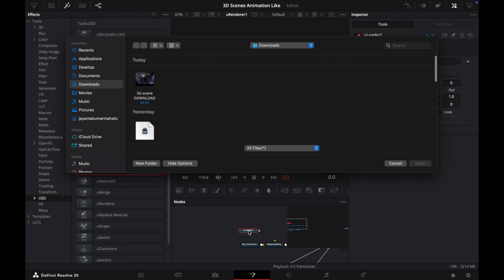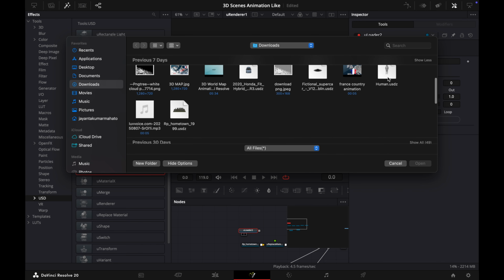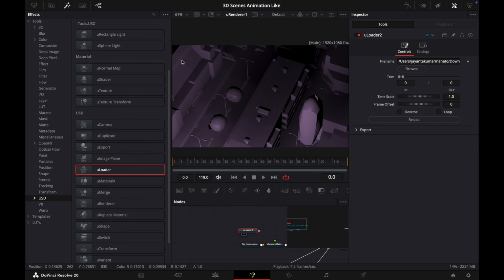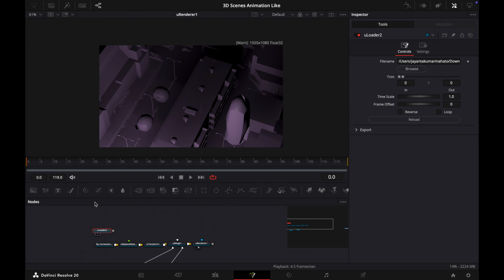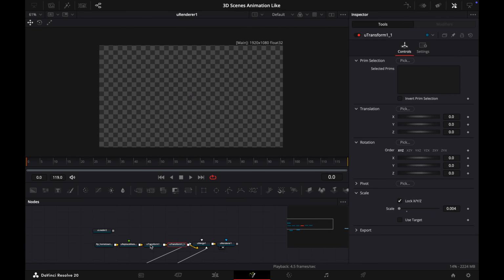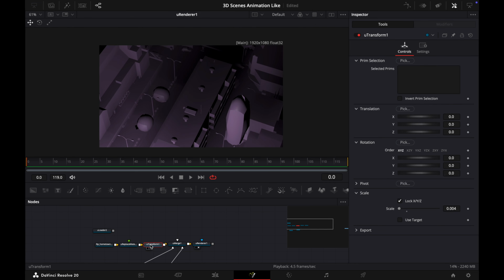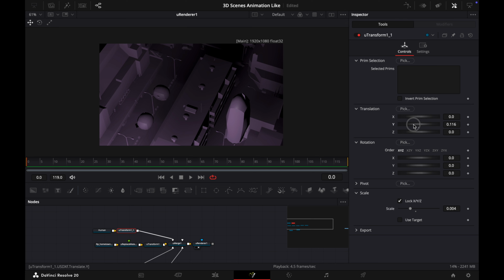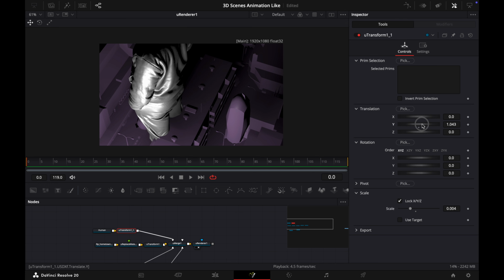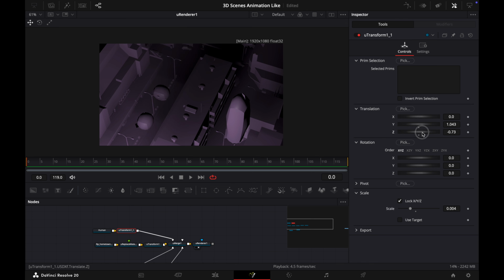Now add another loader, and now select the 3D human option and copy the view transform and paste it after the human 3D. Now connect the output to the umerge and increase the Y value to make it visible. Okay, here is our 3D character.